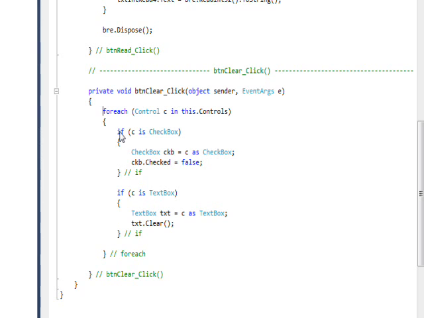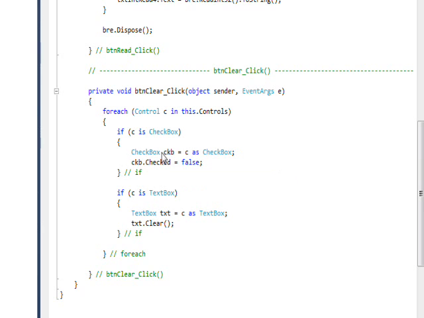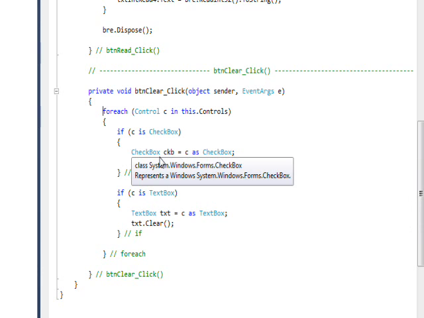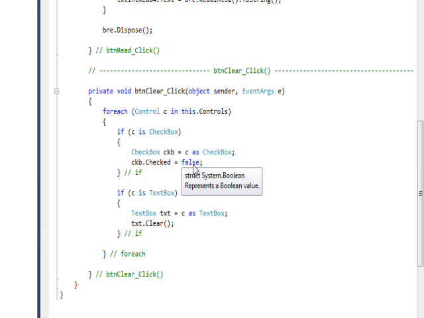And then I have if statements that say if C is checkbox, so that the control we're looking at right now is a checkbox. I recreate a checkbox variable called CKB with C as checkbox. So in a way, I recast the control we're looking at from a very high level of abstraction to a low level of abstraction of being a checkbox. And then I can use a method or a property that's unique to that type. So I can say CKB.checked equals false to clear any checkbox we come across.